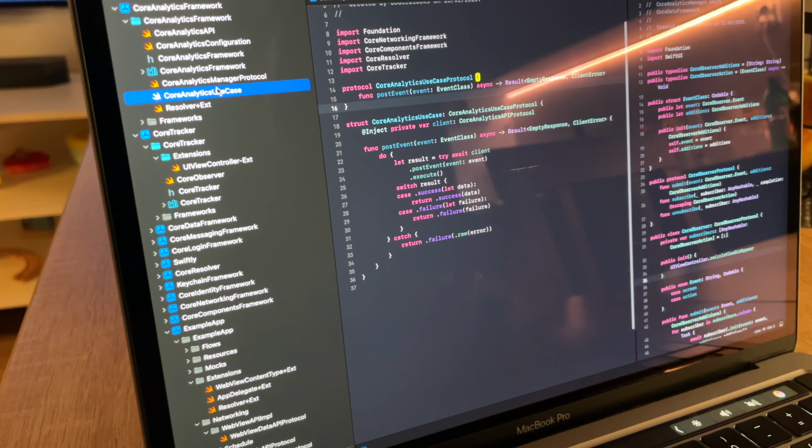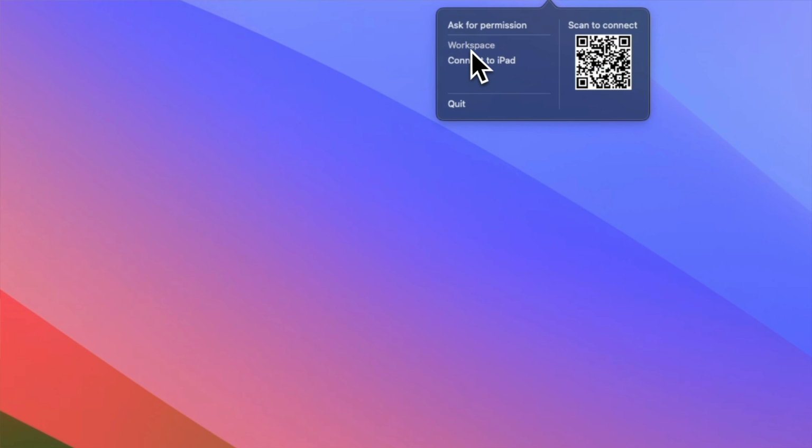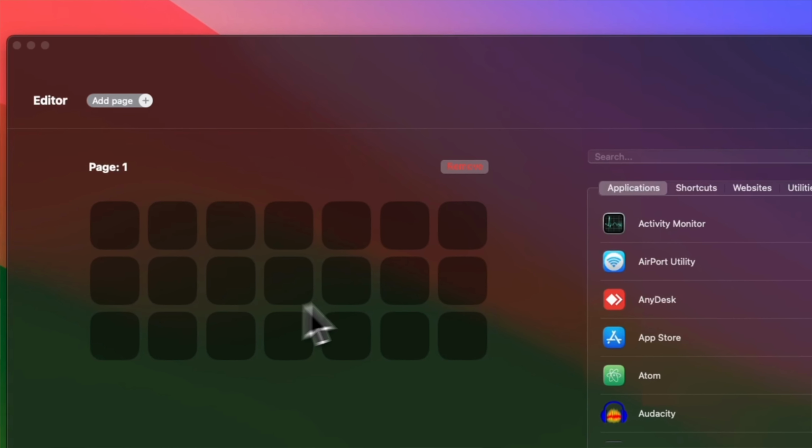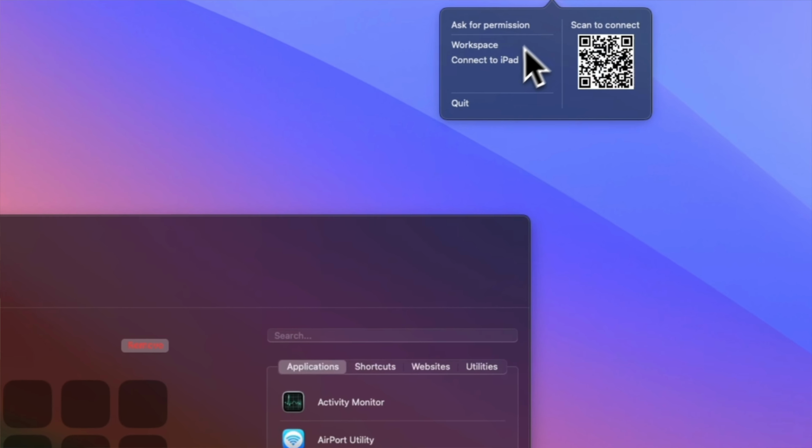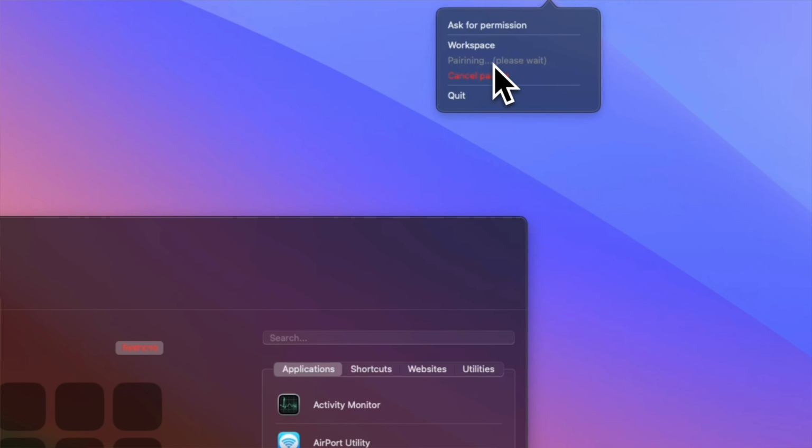Now let's make a quick demo. First, in the macOS app, I can open MacMobility and select Workspace. We can see that an empty first page is already created and we have several options to choose from in the menu on the right. Let's start with adding an application to the page.